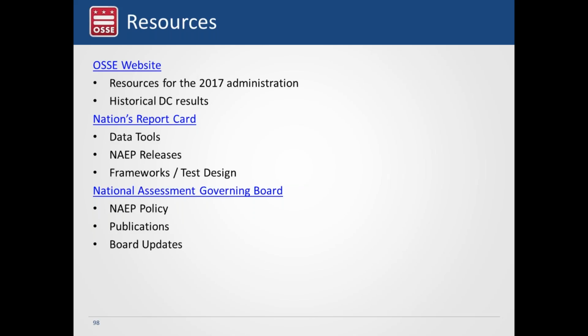If you go to the OSSE website under assessments, there is a NAEP page. Already housed on the page includes specifics about the administration. There's links to the inclusion policies that outline what accommodations are available through NAEP this year. There are sample grade tests for students if they'd like to see what some of the sample questions are. There are links to the 4th grade and 8th grade sample questions. There's also historical DC results available on the OSSE website. So I encourage you to go out to the website and see what's there.